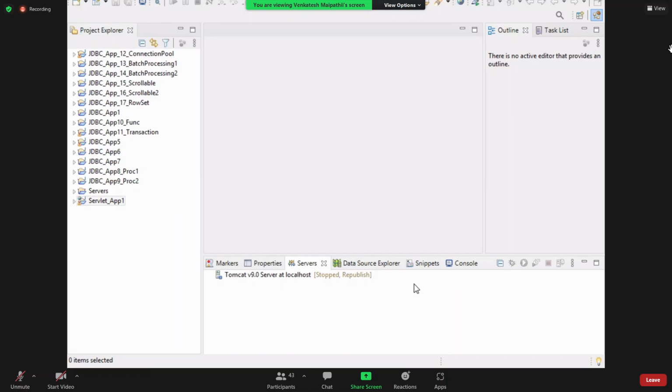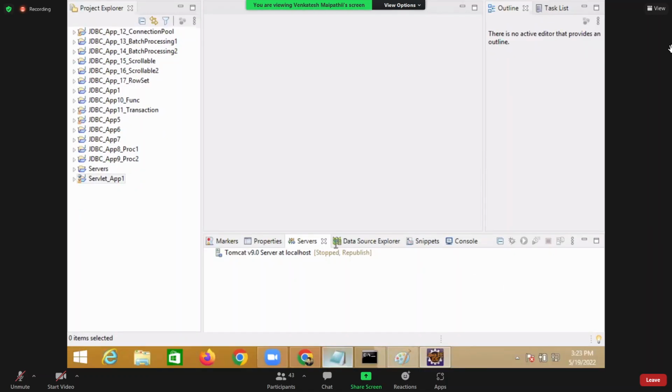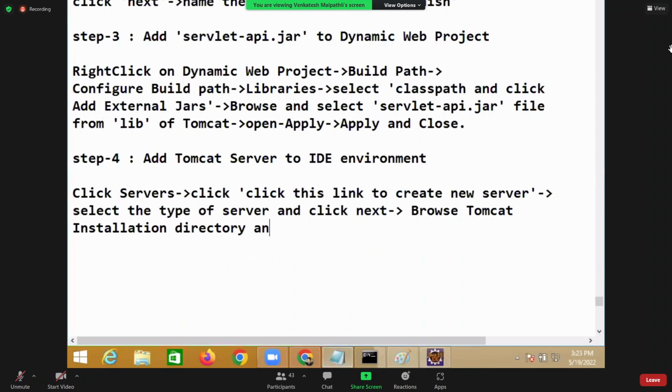Tomcat is added now, right? Click finish. Anyway, your lab people will support you there. Now the jar file came, the Tomcat server is also ready. So what is missing now? Sir, the program is missing.